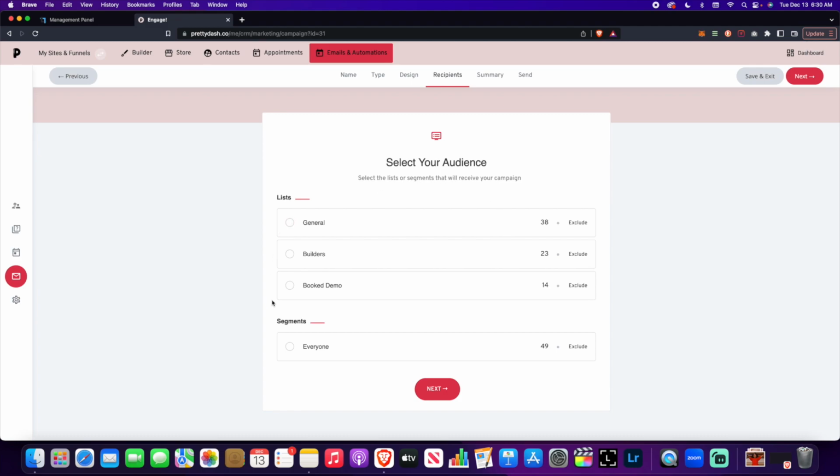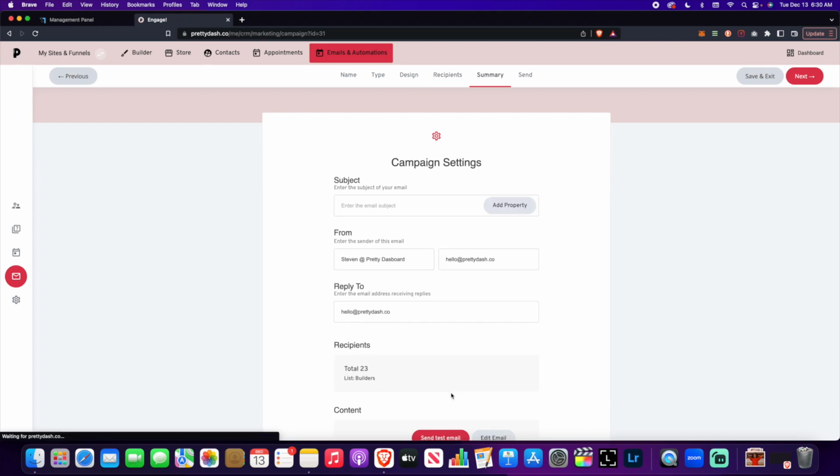So if you have certain email lists here that you've created, you can send them to those specific people. So if I wanted to send an email to just my builders, then I would click builders and then click next. And segments, you can also create other segments. I have a segment that automatically puts everyone in it. So if I want to send everyone an email, I can do that, or I can specifically choose people. So we'll just choose one list for now and click next.